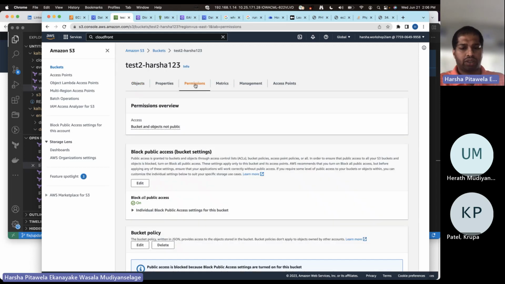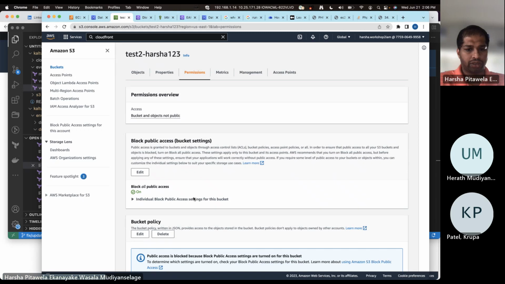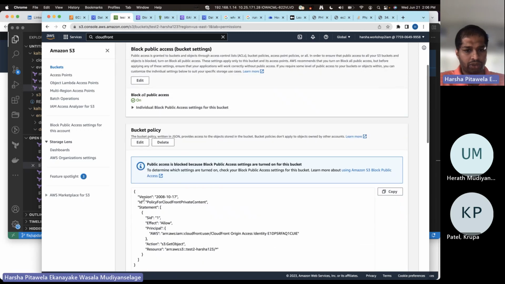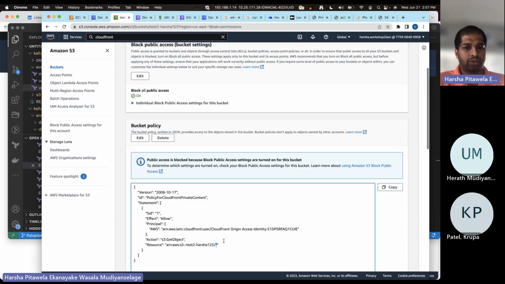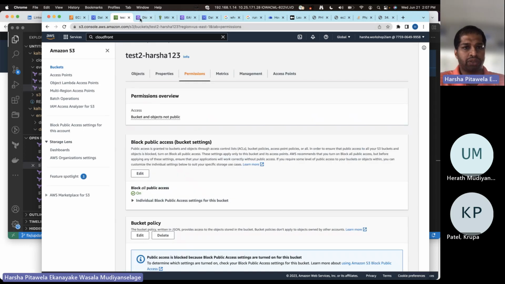I'm not sure whether it's an issue with my network or the machine. So you see here, now we have a bucket policy. It says S3 get object permission on this bucket's objects. All the object access is given only to the CloudFront user, this CloudFront origin access identity. Only this origin access identity can access this bucket. Nobody else can access this. So that is how the permissions have changed.